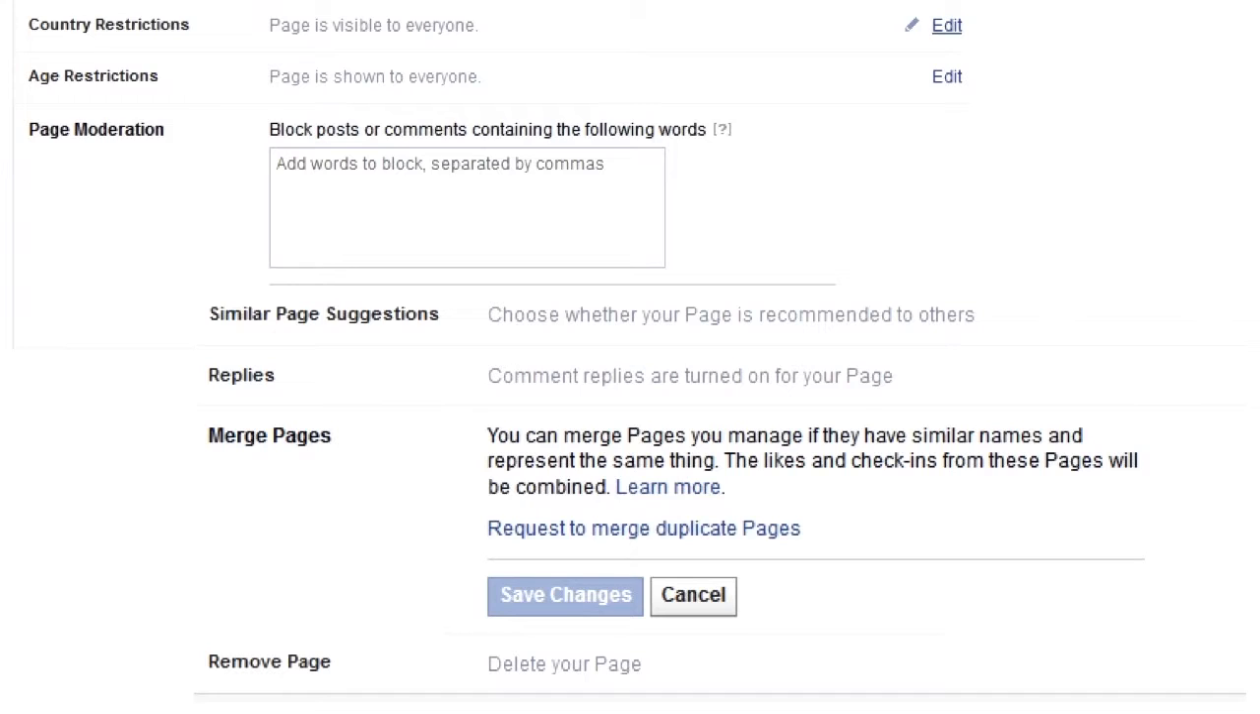So say you don't want to post to a certain country, you can go ahead and add it there and save it, and it will not show anything to that country. Age: say you don't think that you want anyone under the age of 16 to look at your page, you can go ahead and edit that, save that there.